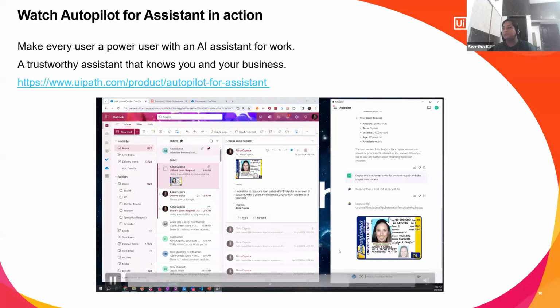All right. So this is how autopilot for assistant will be in action. Currently it's under private preview. We will have to join the waitlist so that we get access to it once we are up in the line, right?